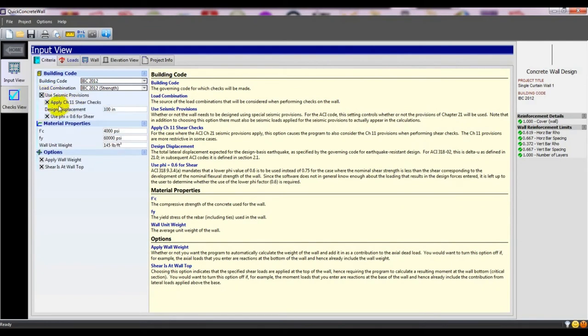After that, apply chapter 11 shear check. From IBC, this is chapter 11 for shear check. For the case where the ACI chapter 21 seismic provision applies, this option causes the program to also consider the chapter 11 provision when performing the shear check, as chapter 11 provisions are more restrictive in some cases. You can read everything from here about what you are doing.